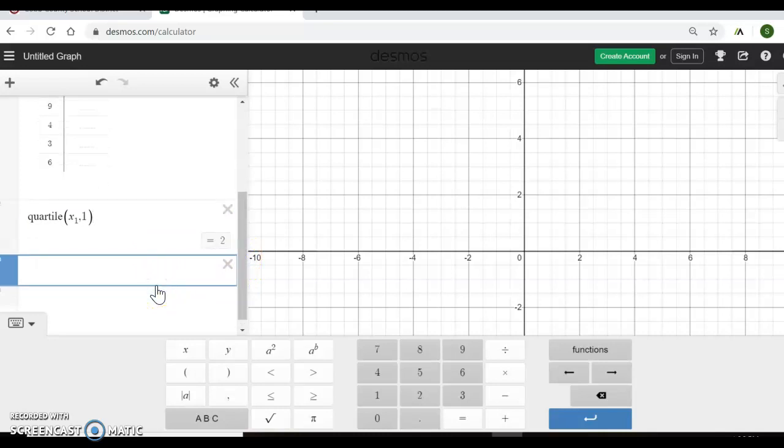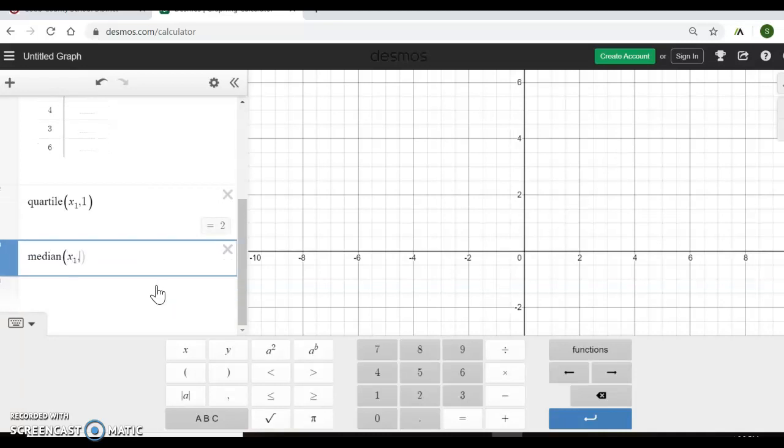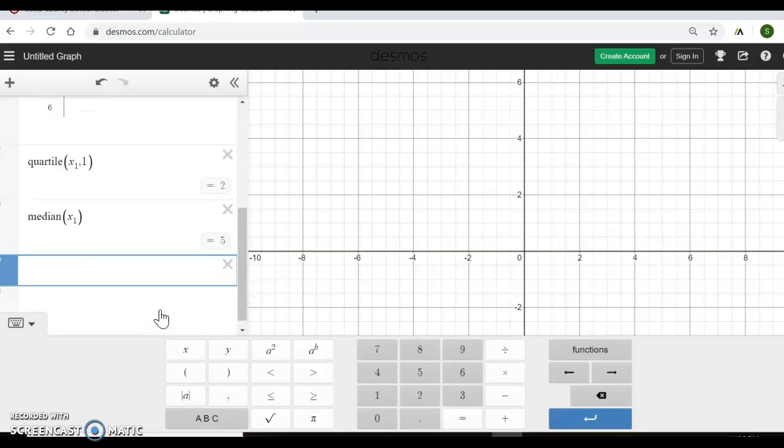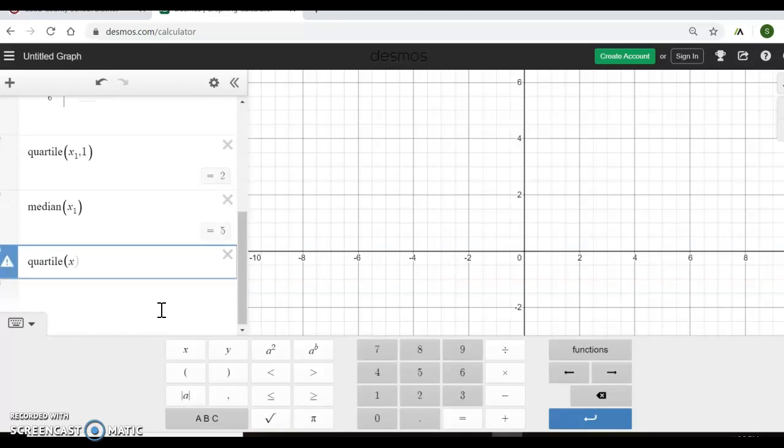The next thing they're going to ask us to do is find the median. You can find the median by typing the word median, x1, close parentheses. And it gives me my median value is 5. And finally, to find the upper quartile, you can type quartile, x1, is where my data is found. And you type 3. And it tells me that my quartile 3 is 9. So my answers are 2, 5, and 9.